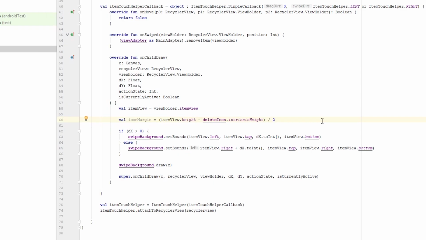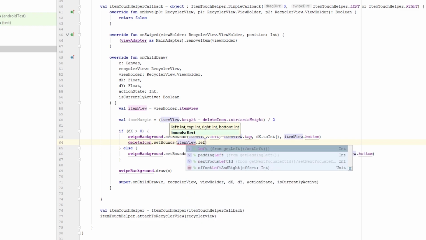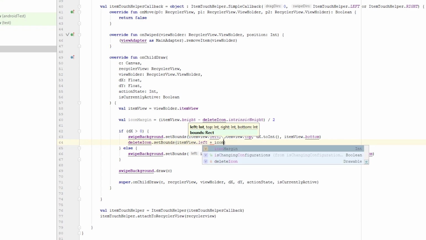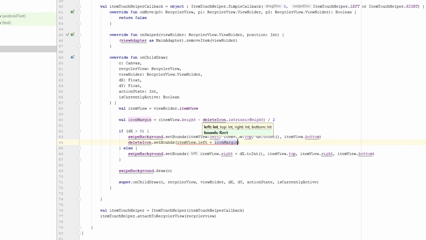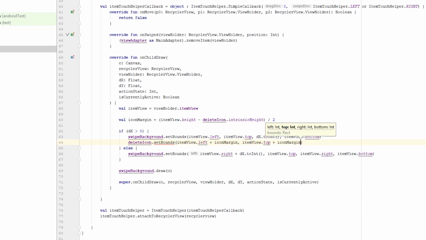So that's that. And again, we're going to set the bounds. For this, we can do deleteIcon.setBounds. We're going to do itemView.left again for the positive here, swiping from the left towards the right, plus the icon margin, okay? So we are going to move that down just a little bit. Now, for the top, again, we can keep it itemView.top plus icon margin.